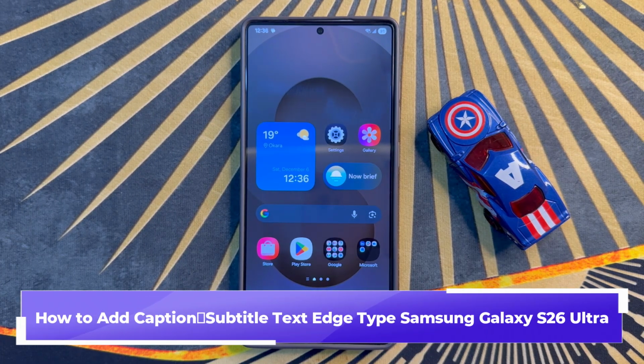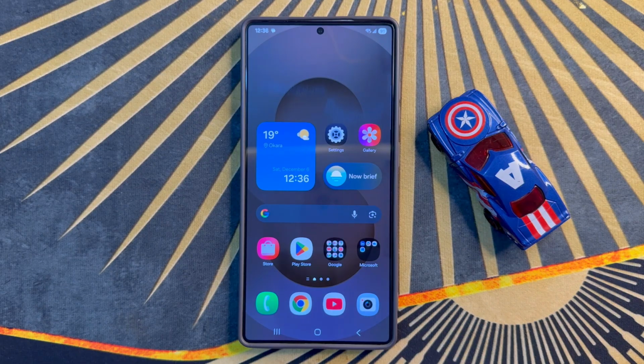To add caption and subtitle text as types on Samsung Galaxy S26 Ultra. So let's start the video.